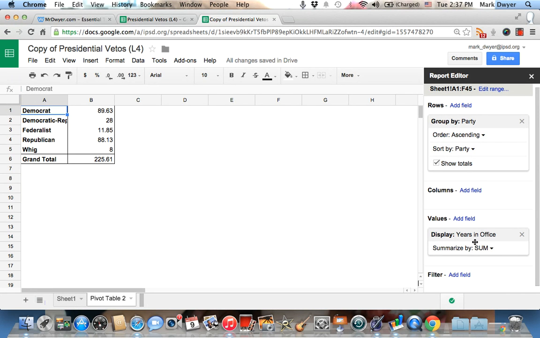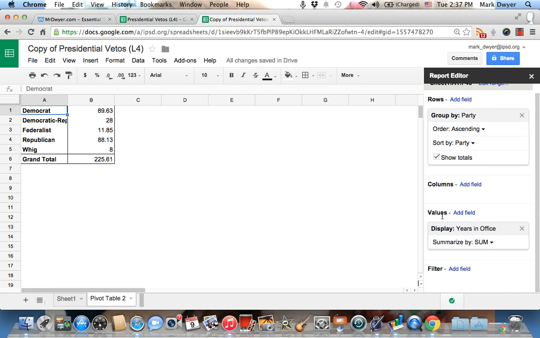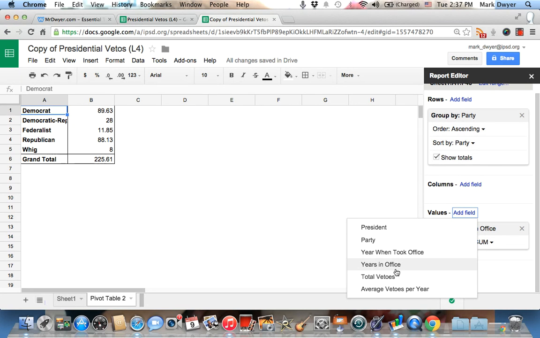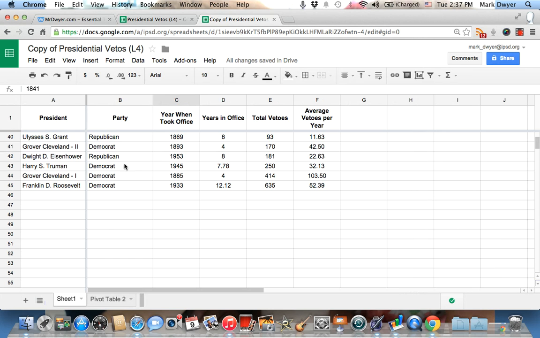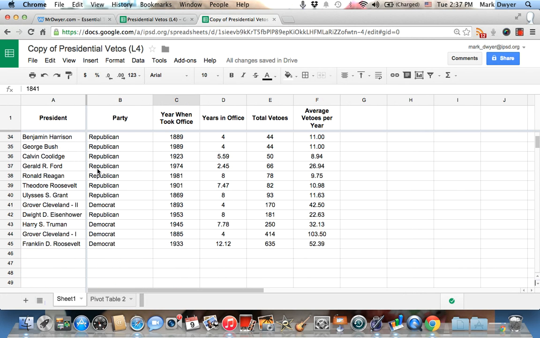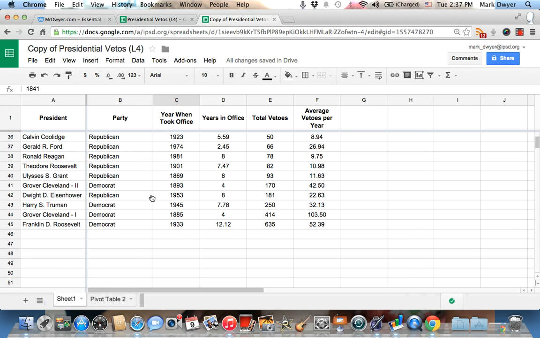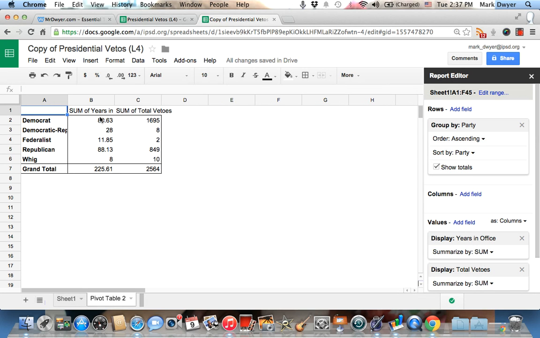But that's the total number of years in office, and then I'm going to add another field, which is the total number of vetoes. Oh, there it is. It did add them too. It did put the data at the top. I thought it would. So the sum of the years in office for all the Democrats is right here. In total, if I went through sheet 1 and added up the total number of years for all the Democrats in here, I would get this number right here. The pivot table is a very quick way to collect all of that information.